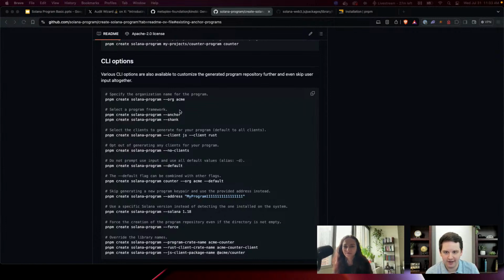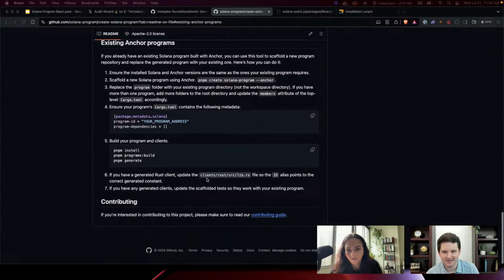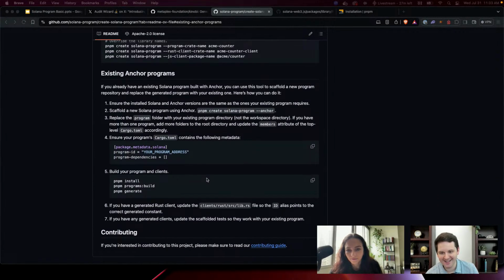So here's all the CLI options. So you can add these CLI options instead of doing what I did, which was go through step by step, basically. Create Solana program is a great start. Is that Kinobi? I don't know. Build your program. PMPM programs build.